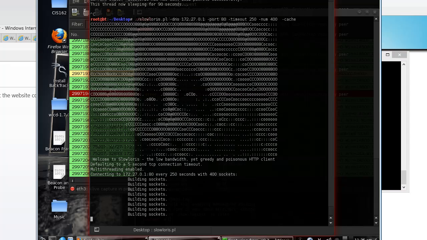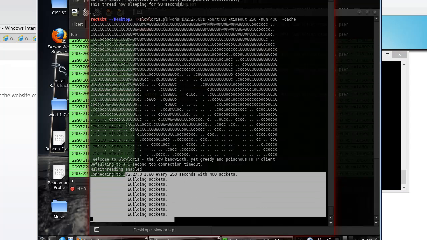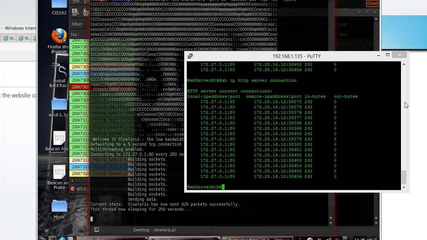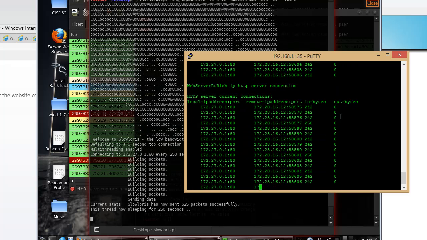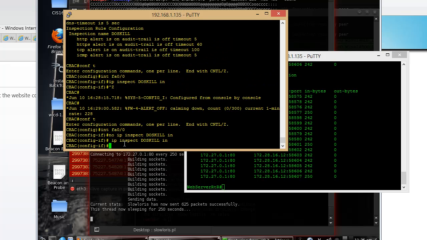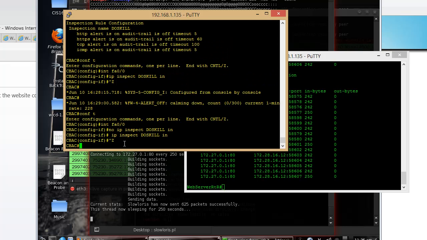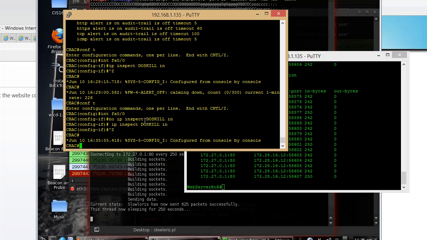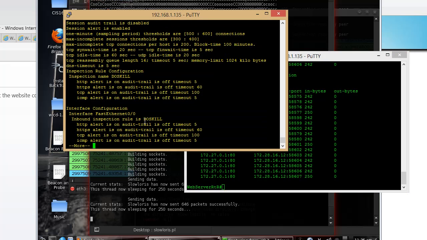They're just leveraged through the Slowloris attack right now. So I could set it to timeout. And again, I'm just trying to protect the router, but it's sleeping for a little bit. We'll let those sessions time out. Let's do a show ip inspect all. SYN wait is 20 seconds. TCP FIN wait is 5 seconds.